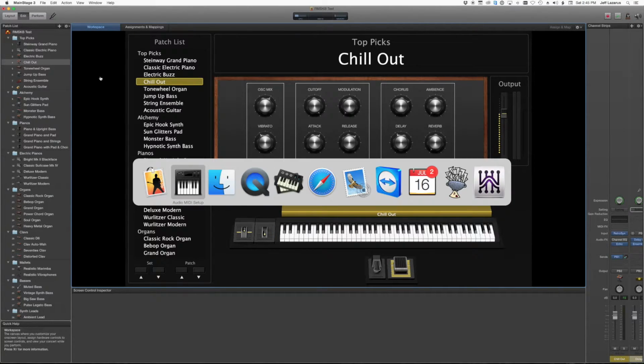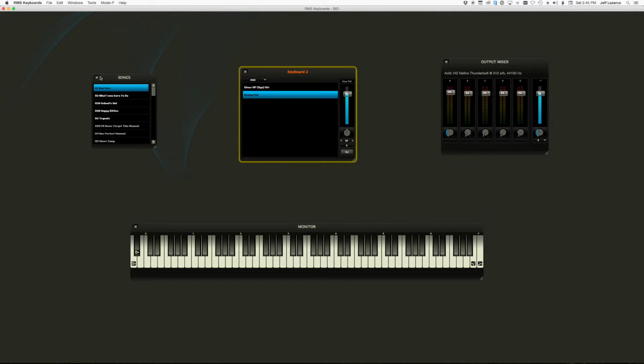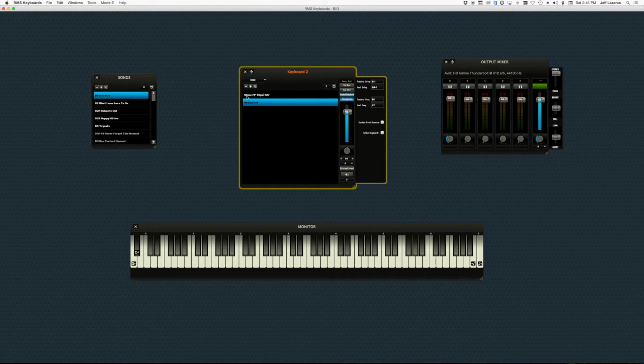Now, over to RMS Keyboards. All right, here, first of all, we're going to go ahead and switch to edit mode instead of performance mode. Let's take a couple of little patches here as use cases. All right, this first setup is actually a 3-layer setup. It looks to be some staccato string sounds. Play a little bit here.